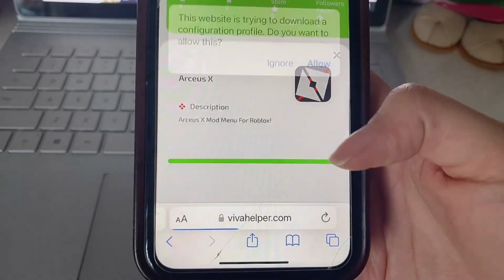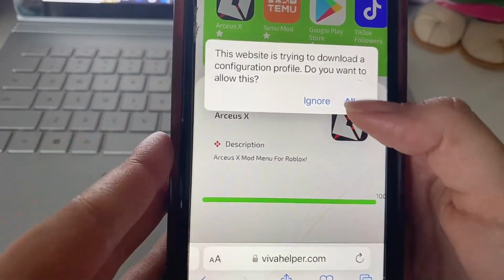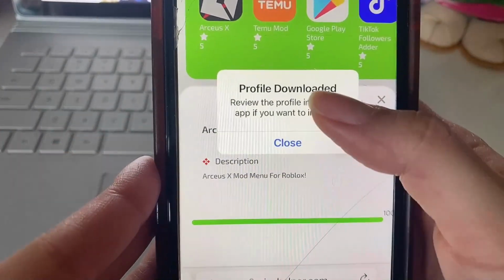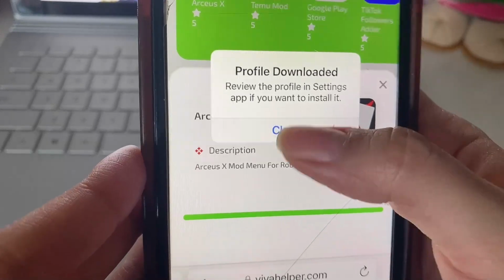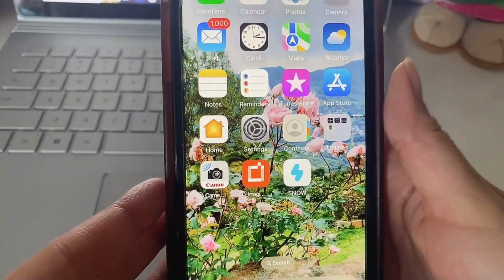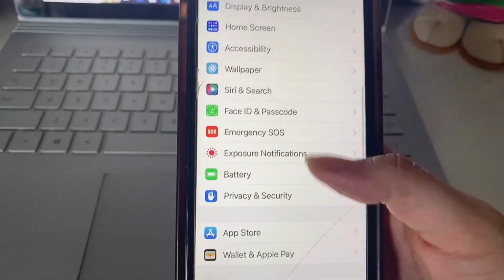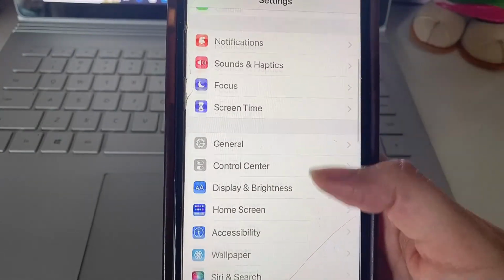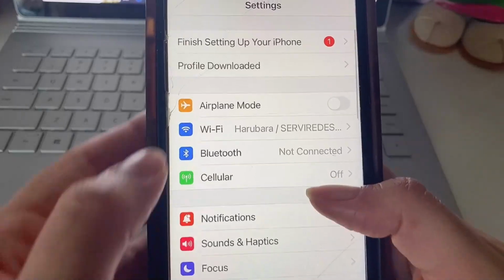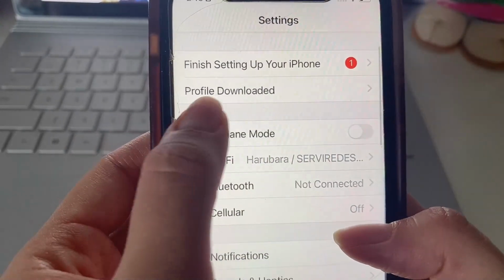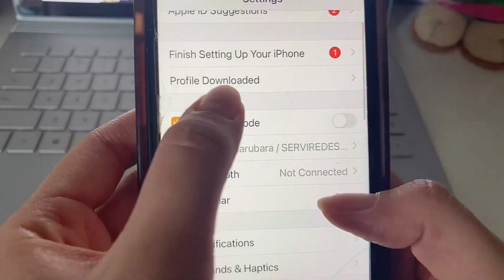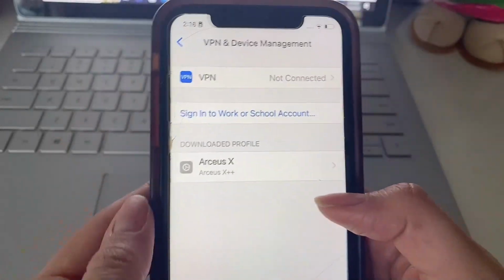All right, so yeah, so basically once this downloads here, you're gonna get this pop-up. Just go ahead and click allow, and then it's gonna say profile downloaded. Keep that in mind and click close, and we can exit out of our web browser. And now we're gonna head to our settings. So in our settings, what we're gonna look for is that profile downloaded notification, wherever it may be in your device. So in my case, I'm using iPhone. It's usually up here, like at the top. So once you find it, just go ahead and click on it.